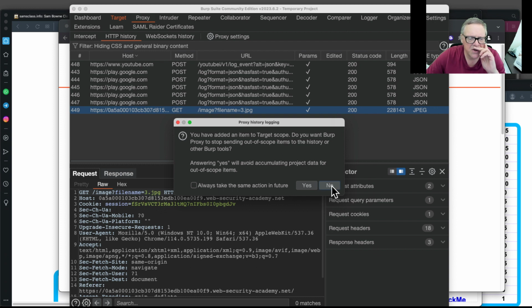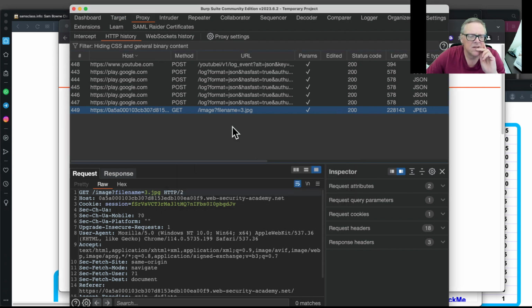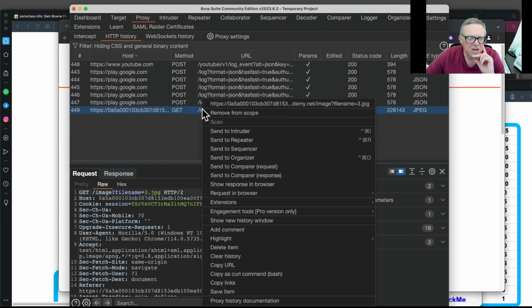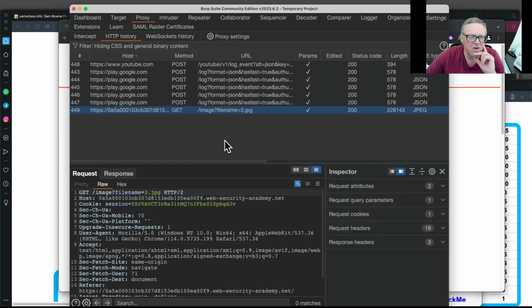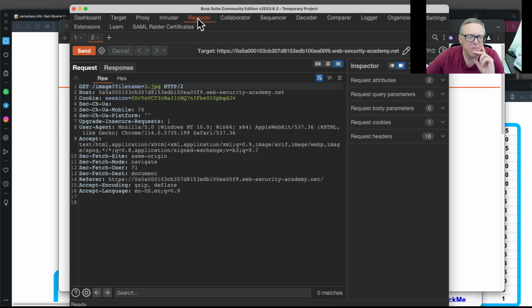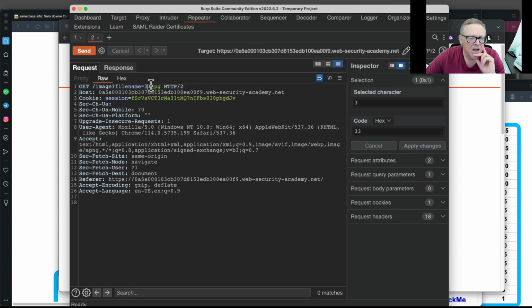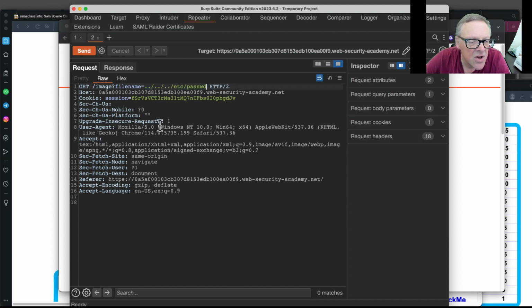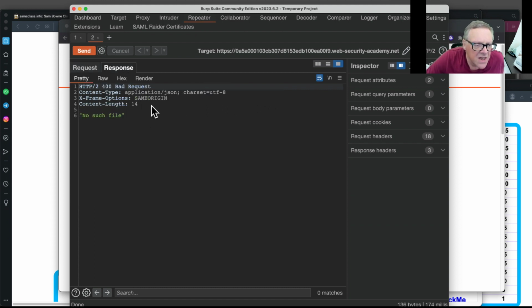What's this garbage? I must have hit something by accident. Right click, send to repeater, okay. And in repeater, I'm going to try putting in what we had from before, which was dot dot slash etc password. And when I run it, it tells me bad request, no such file.